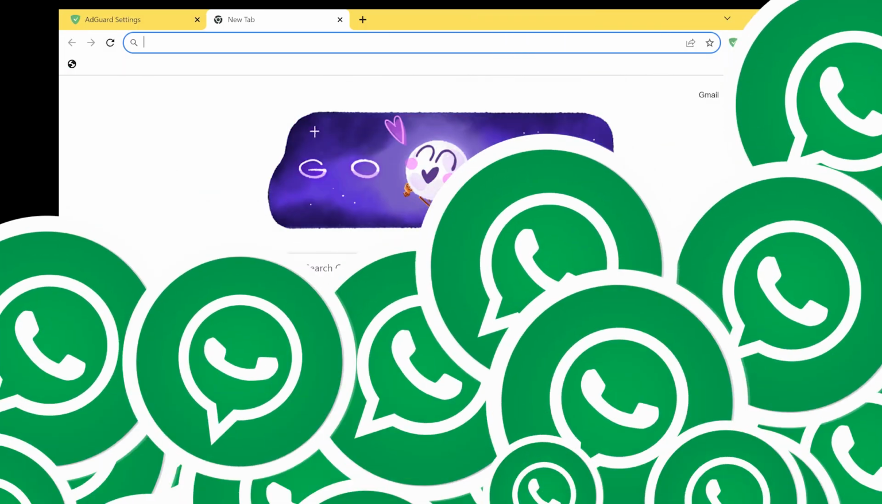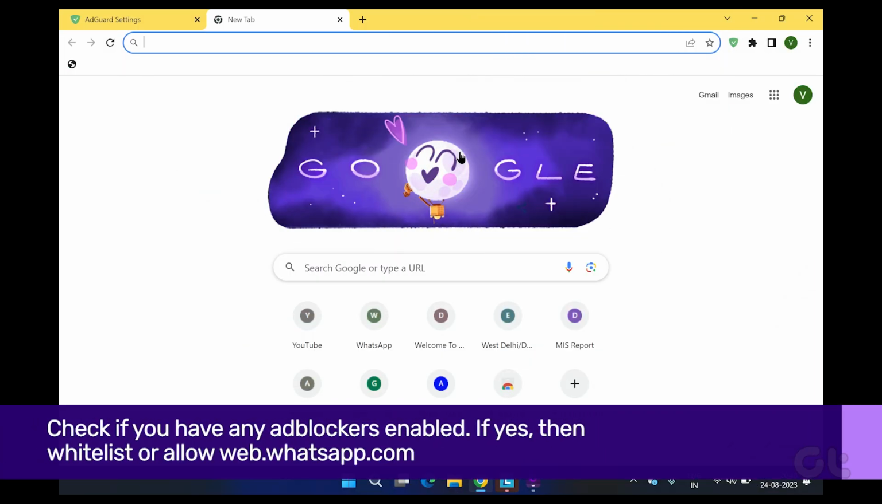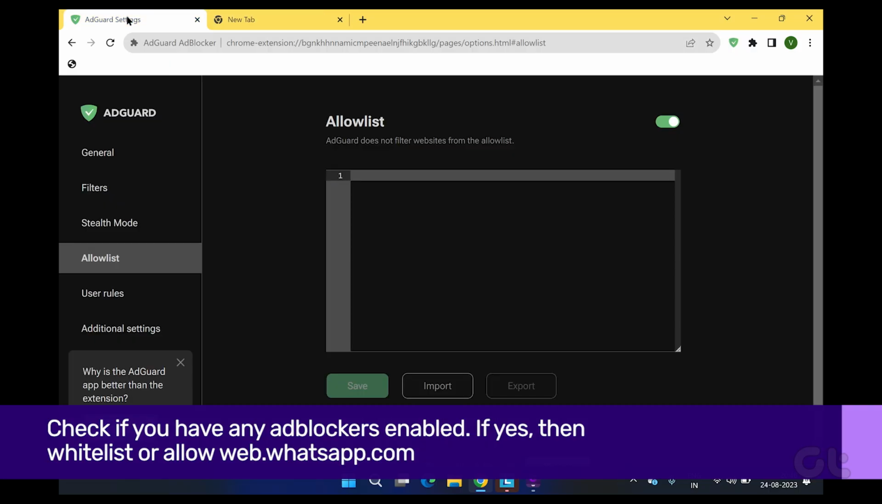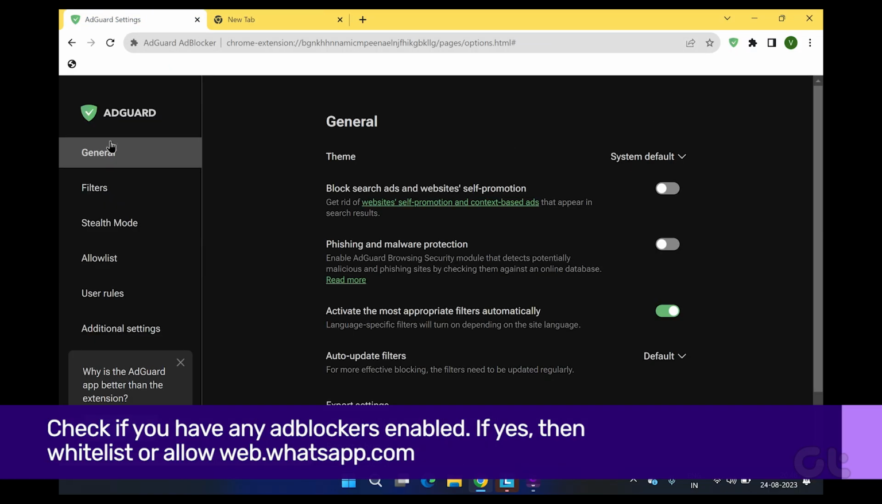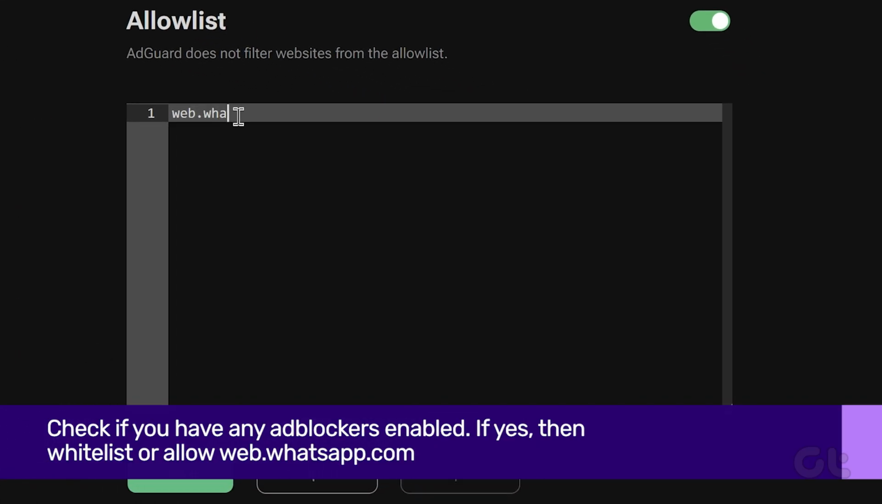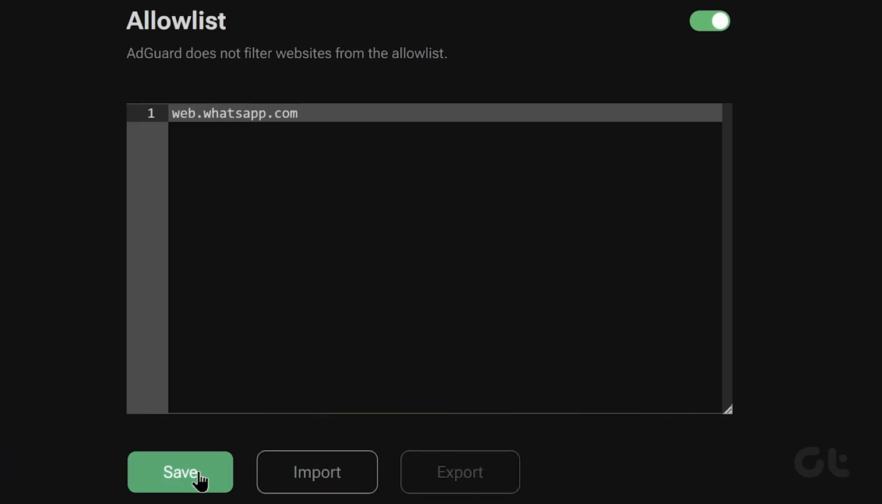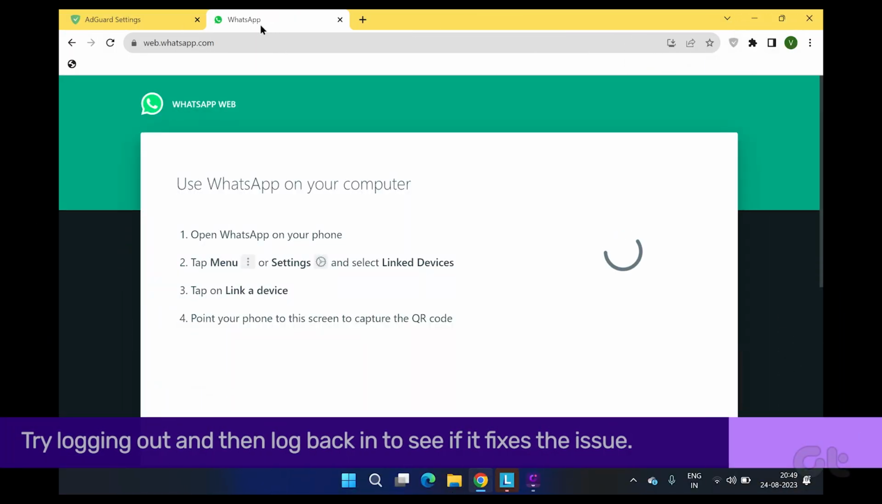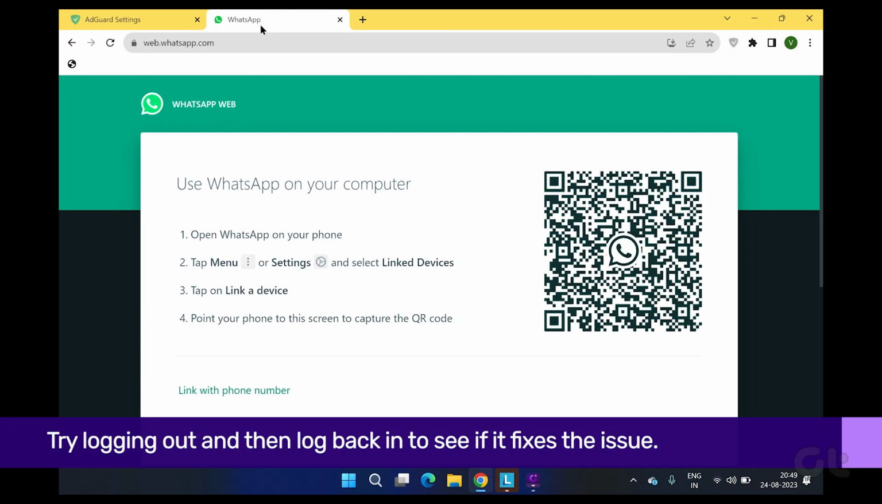If the issue with WhatsApp Web still persists, try to check if you have any ad blockers installed and enabled. Check your ad blocker settings, and make sure to whitelist web.whatsapp.com in it. Another thing you can try is to simply log out and log back into WhatsApp Web.